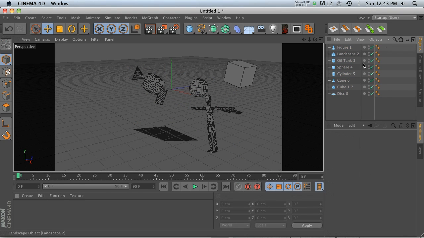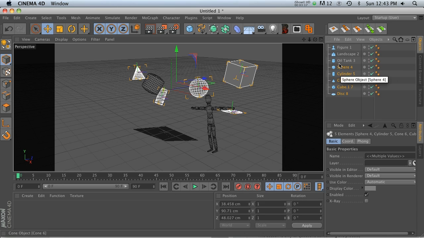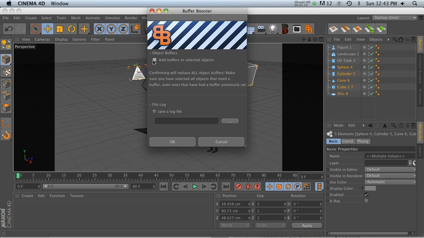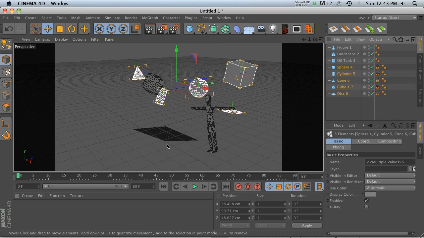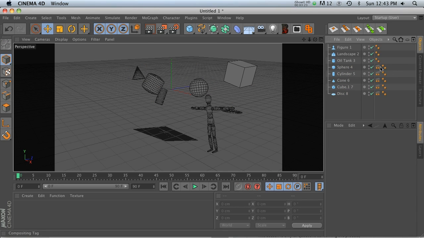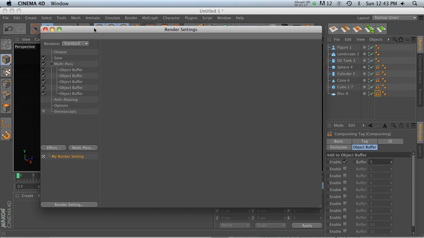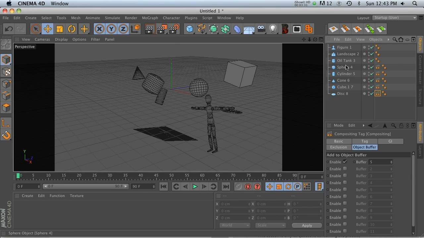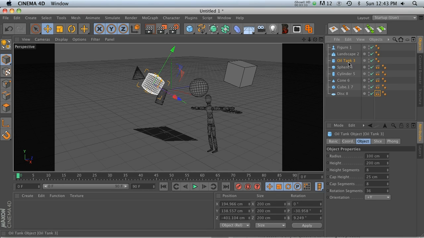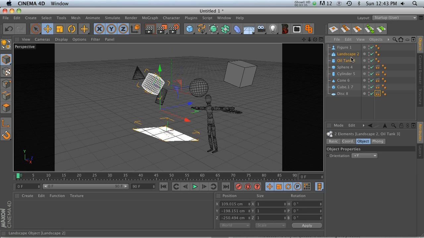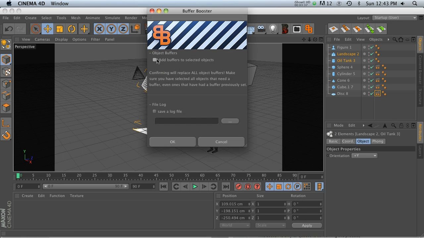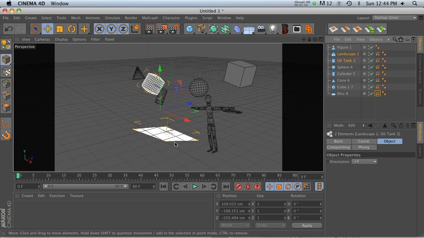So let me go ahead and delete those tags, and let me show you one thing that you need to be aware of. If we highlight half of these guys and click Buffer Booster, let's add buffers and hit OK. You'll notice that we have 1, 2, 3, 4, 5. If we go to our settings, we have 1, 2, 3, 4, 5. Now let's say that we've had those set up, but later on we create a new object and we want to add a buffer to that. So let's say we want to add buffers to these two. We'll hit Buffer Booster, check that on, hit OK.